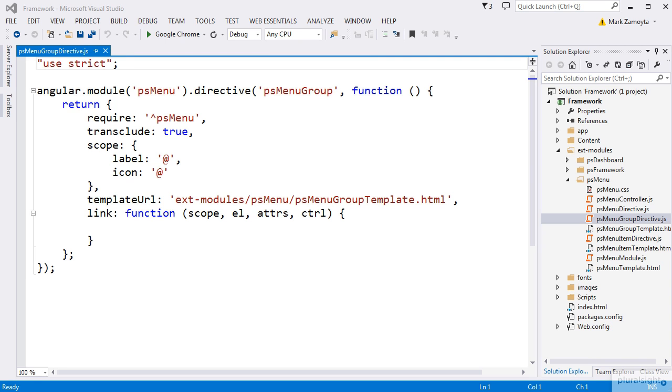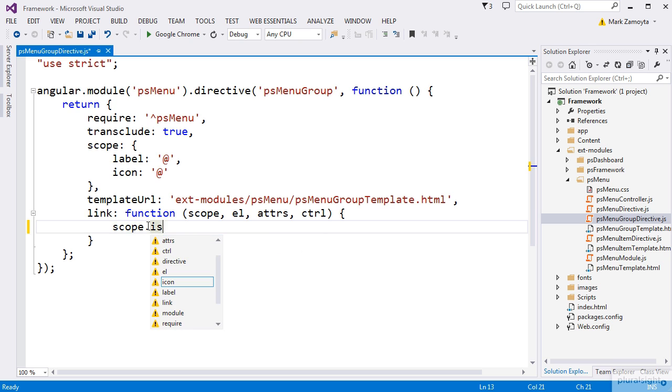We're in the PS menu group directive, and we want to take a look at the link function. Let's add the ability to open and close this group item. The first thing we'll need is a flag called isOpen on scope, and that'll default to false. So everything will be closed at the start.